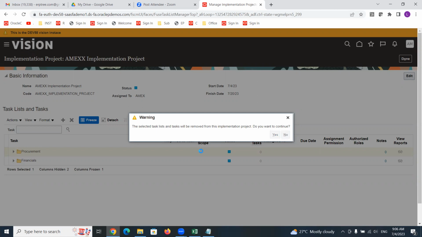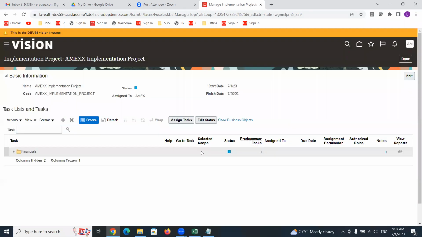Say, for example, I complete the finance setups and I remove financials from this project. Your setups will remain as they are in the instance. Or else we created this Amex implementation project and completed all the setups. If I delete this implementation project, nothing will happen to my setups. Setups will remain as they are. Again, you can create one more implementation project, and from that project you can access all the setups which you completed from the different project.